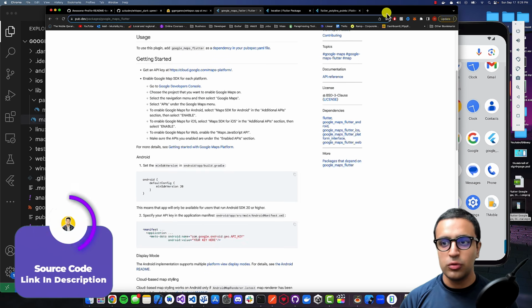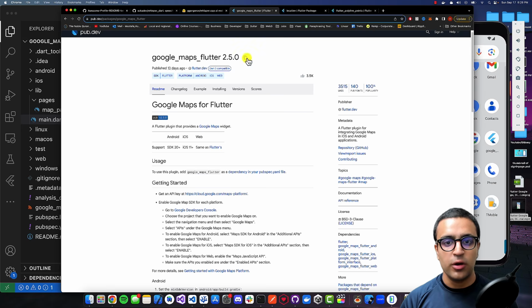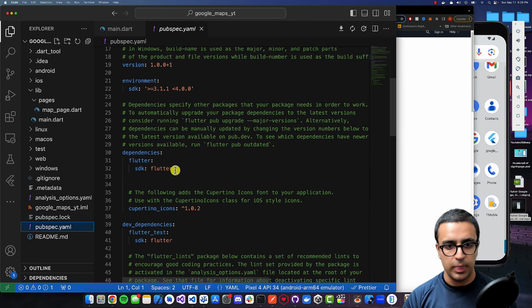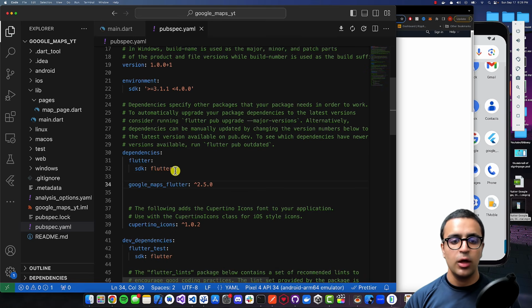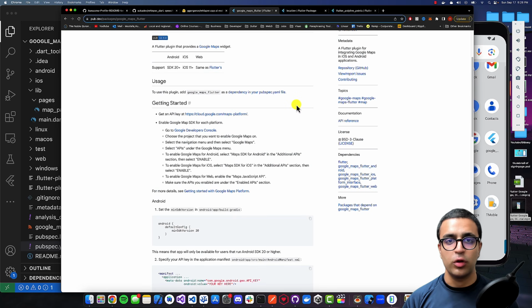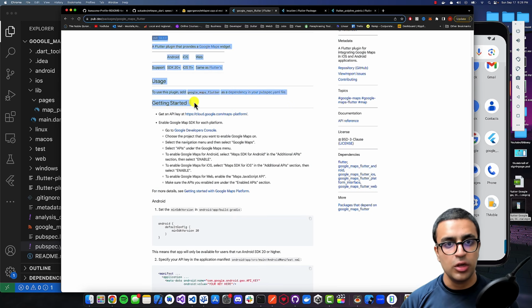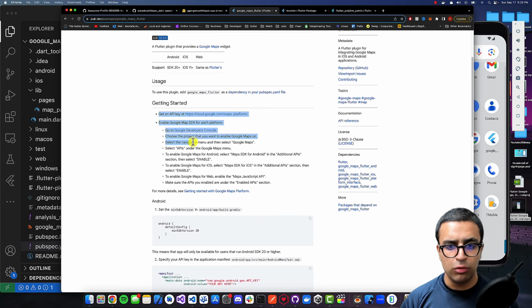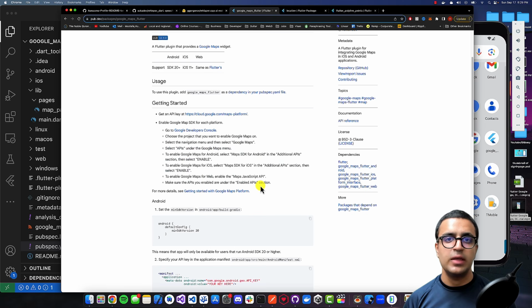So the first thing that we'll do is install the Google Maps Flutter package. To do that, I'm going to come to my pubspec.yaml file, and then under dependencies, I'm going to be adding google_maps_flutter. Once this is done, the next thing that I'm going to advise you to do is get an API key. To do that, you can take a look at the Getting Started section here on pub.dev for this package, and it's going to take you through the step-by-step process of how you can get the API key.